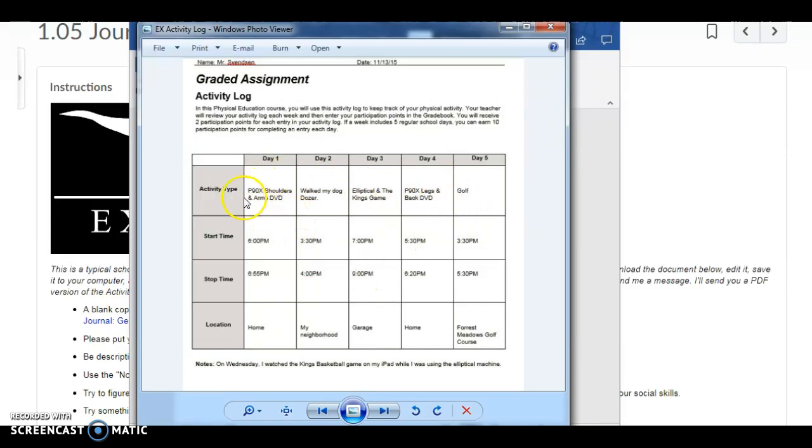So again, take a look at my activity type. Day 1, so this was a Monday, I did a P90X shoulders and arms DVD routine, and it was at 6 p.m. I finished it at 6:55 p.m. and the location was home.